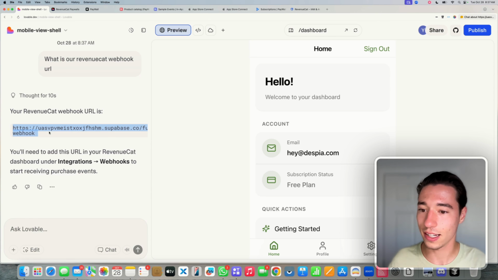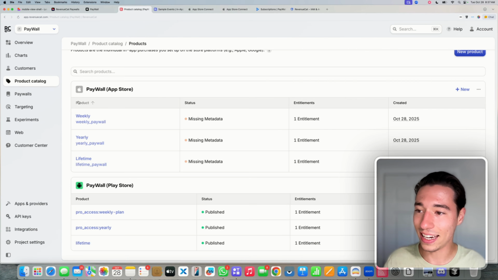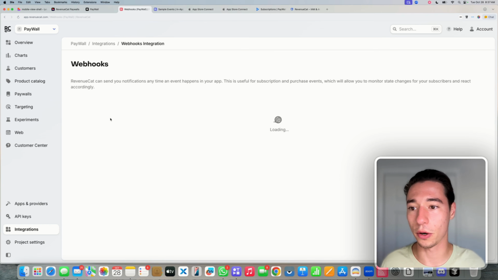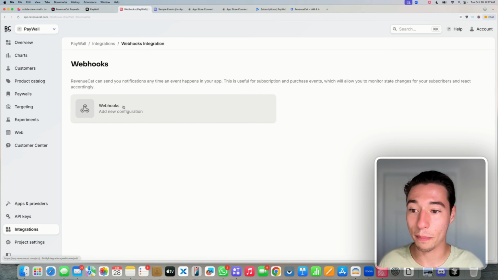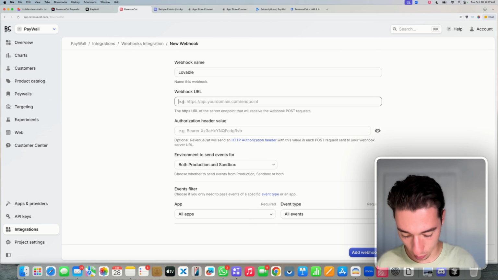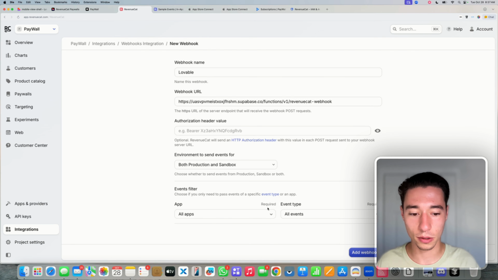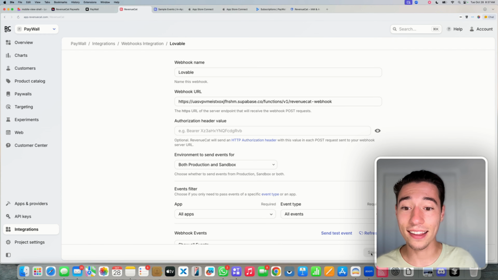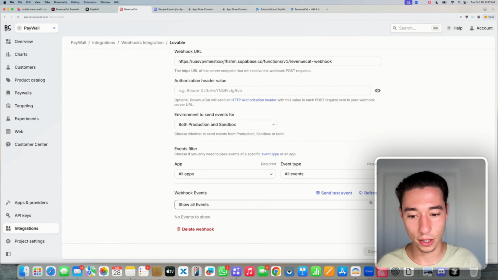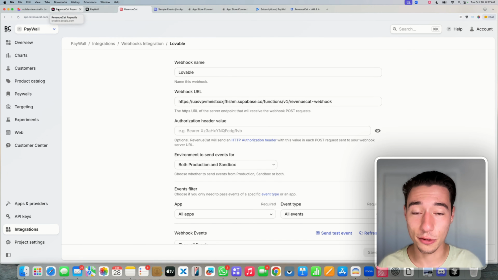So now this is our webhook URL. So I'm just going to copy that. And now we're going to go into RevenueCat. We go into integrations, right? We go to webhooks. We're creating a new webhook here. Now we're going to call this Lovable. I'm going to paste this inside of here. We'll skip the header stuff. Let's add the webhook, and now the webhook is set up. There you go. So now we can try this again.